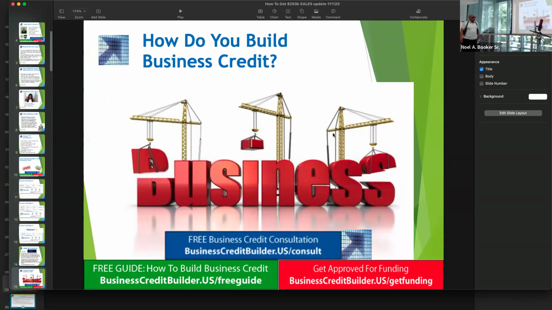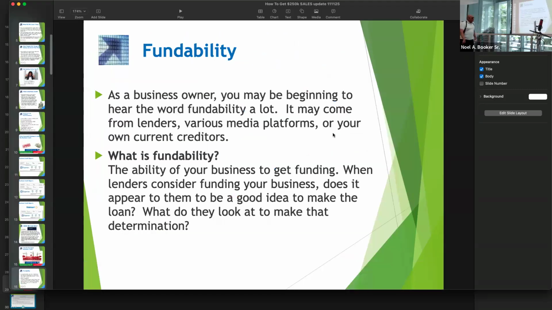Okay, how do you build business credit? All right, let's talk about building business credit. Let's get down to the nitty-gritty. As a business owner, you may be hearing the word fundability a lot. It may come from lenders, various media platforms, or your own current creditors. What is fundability? The ability of your business to get funding. When lenders consider funding your business, does it appear to them to be a good idea to make the loan? What do they look at to make that determination?